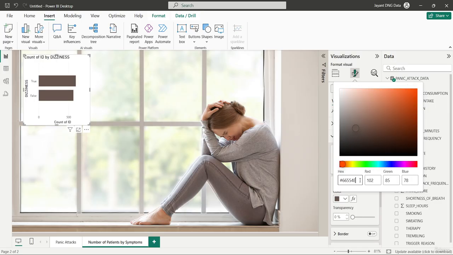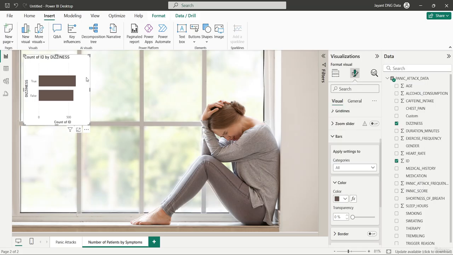66554E. And simply press enter. So this is the bar chart that we have created. Now we further want to format it. So I will click here on this bar chart again.